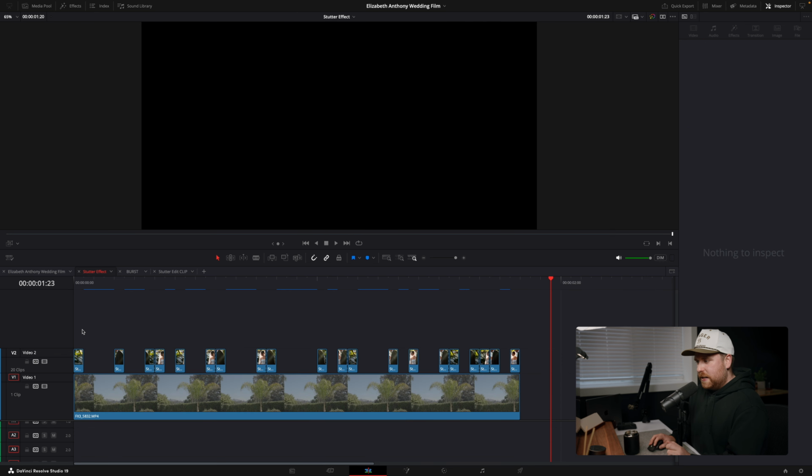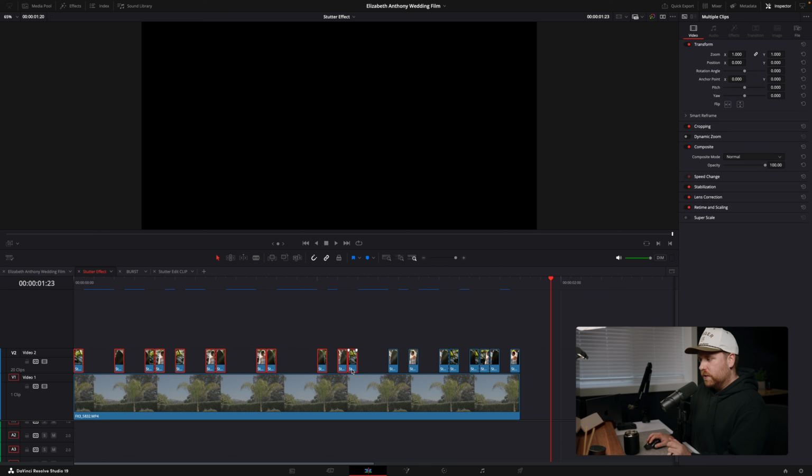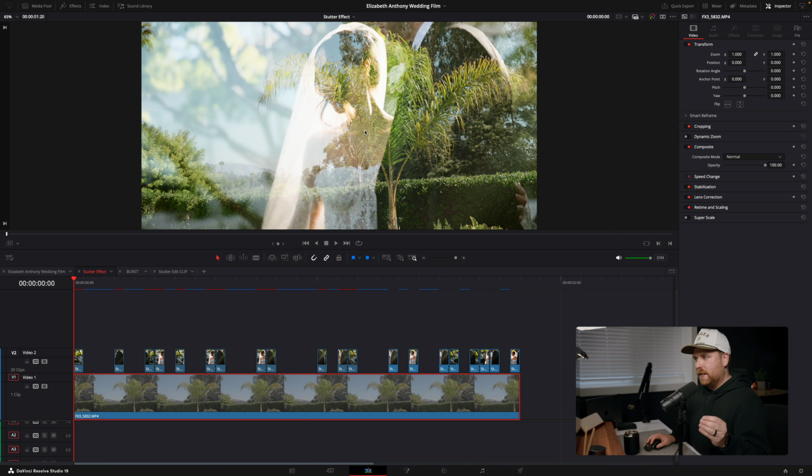So what I'm going to do is take the first, say, half to two-thirds of these clips, go up to my composite mode and change this to the screen mode. You'll see these first clips are actually going to have an opacity on top of the footage underneath them. So they're going to come on with a little more subtlety and softness than if the entire clip just came on at 100% right away.